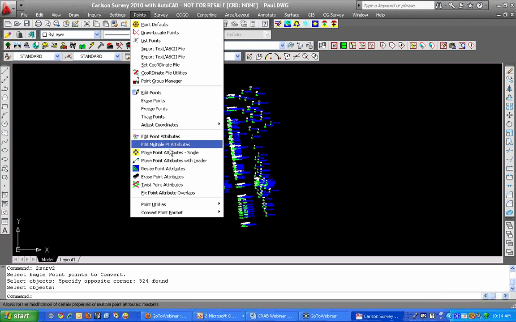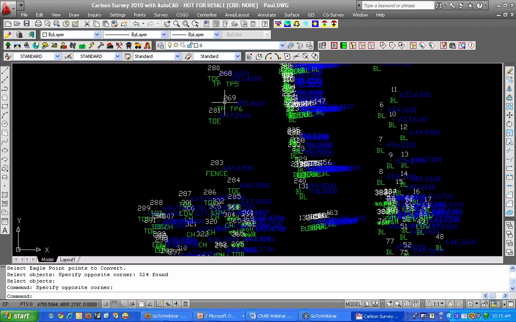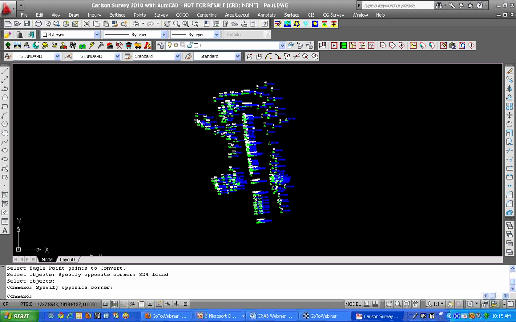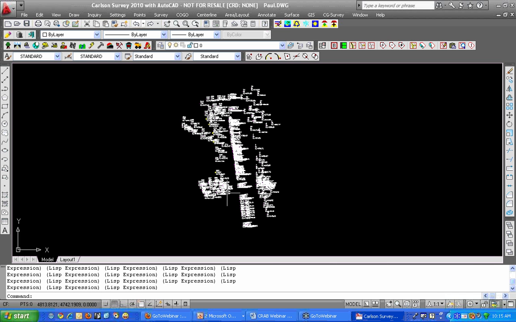It's that simple to get your points converted to Carlson points, which means now I can use any of these commands on them to move the attributes with leader, resize those. We recognize these as being Carlson points now. We can also zoom in a little bit here, and you'll notice we're holding the descriptions, so none of those things have changed. It's all the same information as far as point number, description, and elevation. All right. If we undo these, they're back to EaglePoint points.